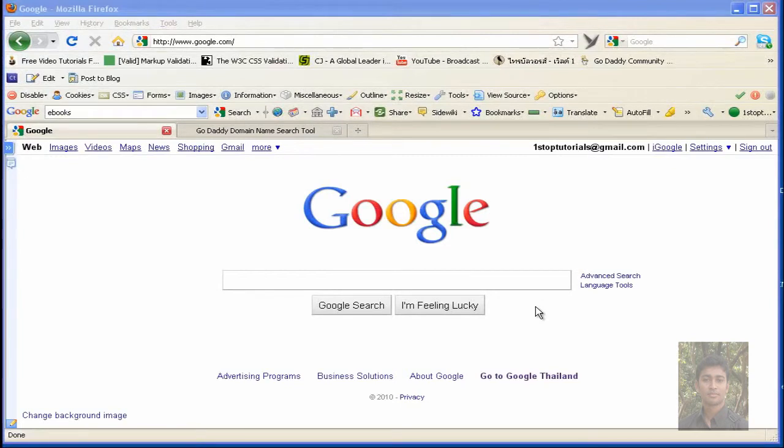Now in this tutorial, we're going to talk about domain names, okay? These are really important. Now, a domain name, for those who are not sure what it is, is basically just the name of your website. For instance, OneStopTutorials.com. That is the name of my website. That is my domain name. Google.com is the domain name for Google, okay?